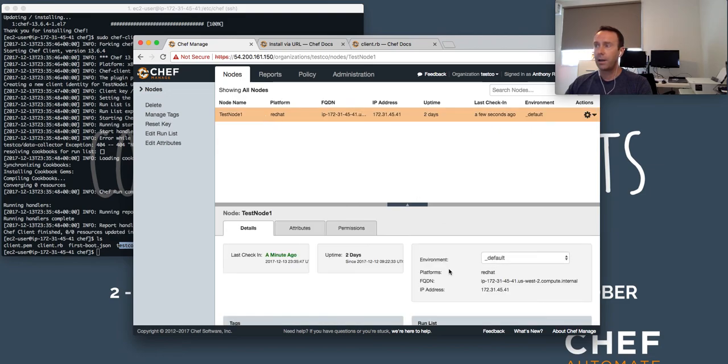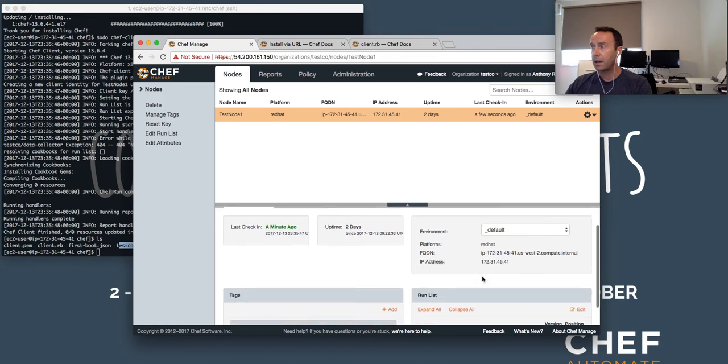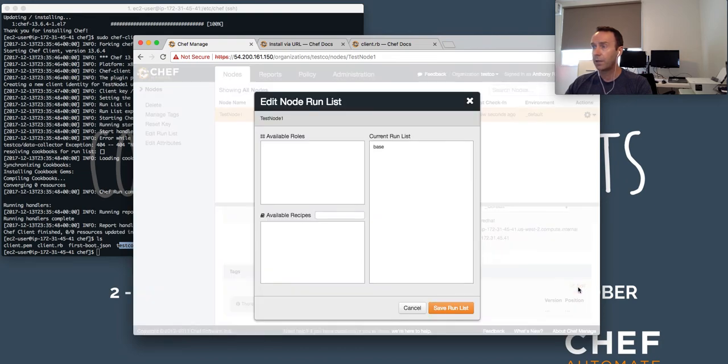If I click on it, I can now see the details about that particular machine. And I can also see the run list. So the run list has that base, an empty role that I've assigned to it. I could upload cookbooks and recipes to the Chef server, and then I can start dragging them across and have it run there. So I could run the RHEL hardening cookbook against it, and that'd go through and do all of the recommended hardening options for RHEL 7, etc.